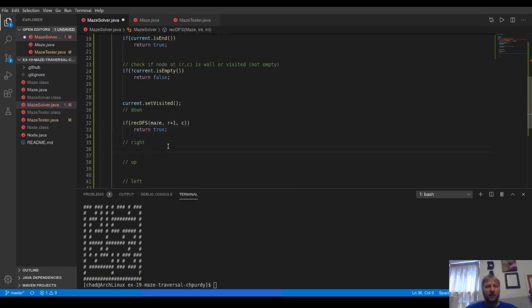What that's going to do is kind of the same thing, except we don't want to actually return at that point. We want to check recursively going down. And if it gets all the way down and hits true, that means it found a solution. Once this is false, it's going to go back up recursively and try right next. So we do the same thing: if recDFS maze, same row, column plus 1, then return true.